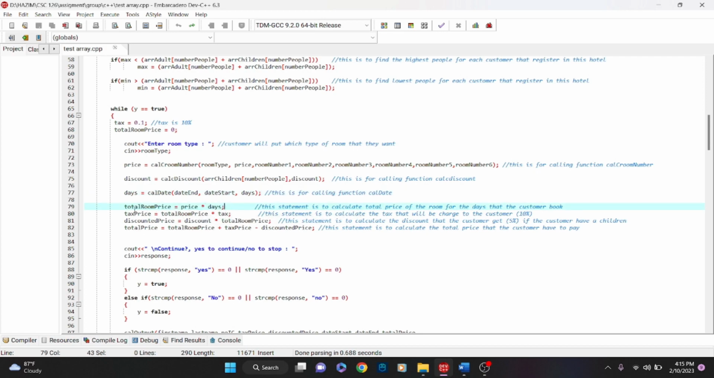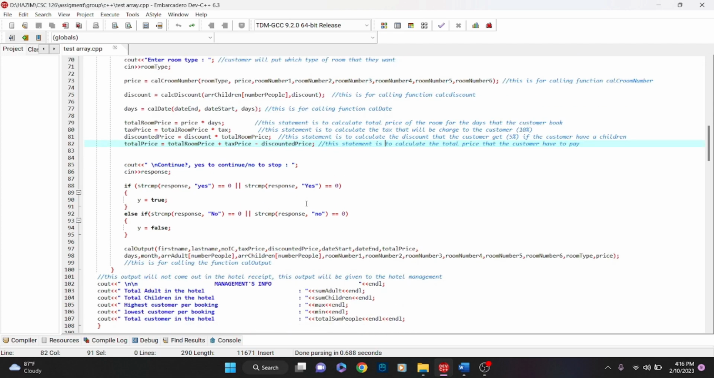For the total room price, this statement is to calculate the price of the room for the days that the customer booked. The tax price statement is to calculate the tax that will be charged to the customer. The discounted price statement is to calculate the discount that the customer gets if the customer has children. And the total price is to calculate the total price that the customer has to pay.